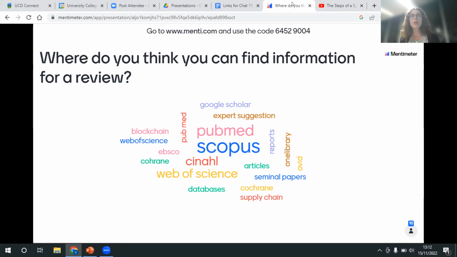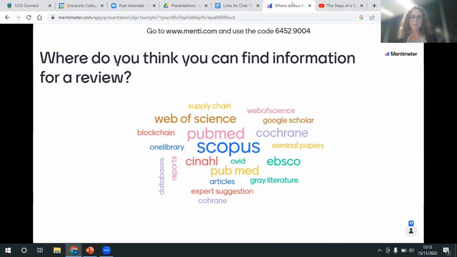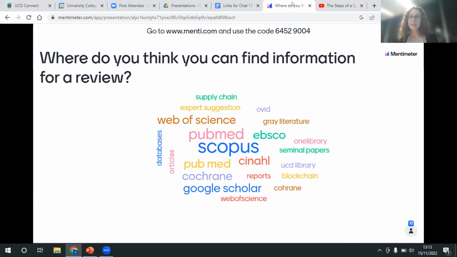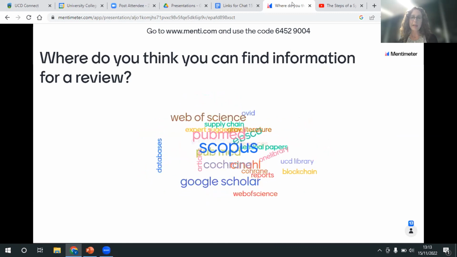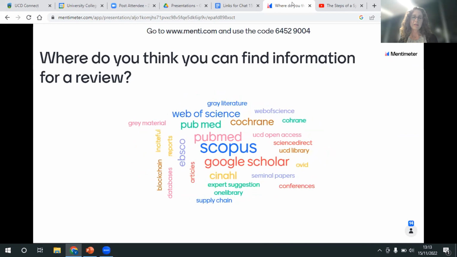Yeah, absolutely. You look at other articles to see what they've used. You could check the reference list there. Yeah, seminal papers, so like important papers in the area. Science Direct, grey literature, yeah, absolutely. That's a very good suggestion. To be really comprehensive, you'd include grey literature.